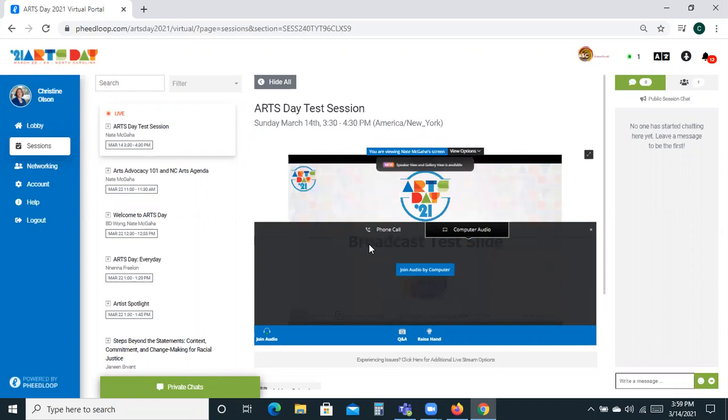Now, their Zoom interface is really very good, so you're going to get a good experience with this. But like a Zoom webinar, you're going to need to join the audio when you first come into the session. You can join by computer audio, and you also have the option of a phone call if you really need that, but we're going to join by computer right now.